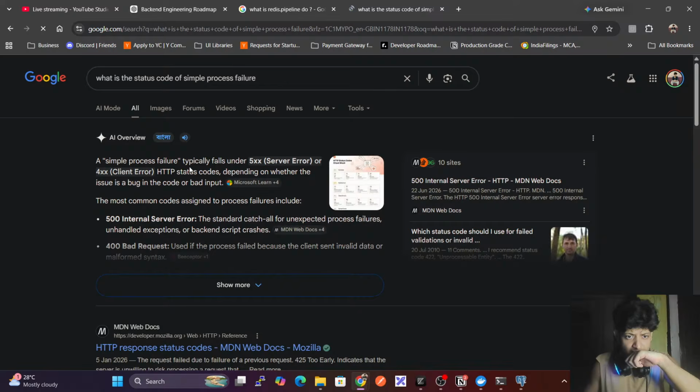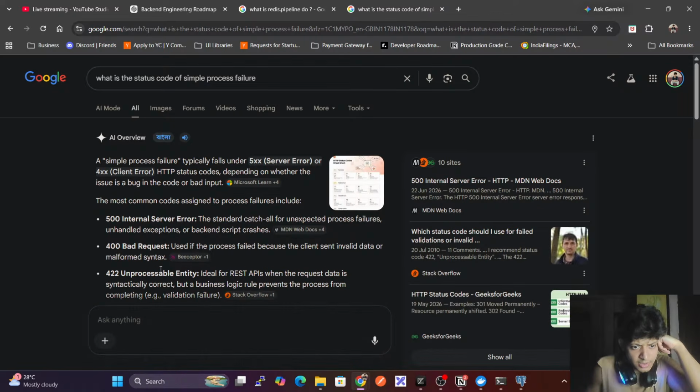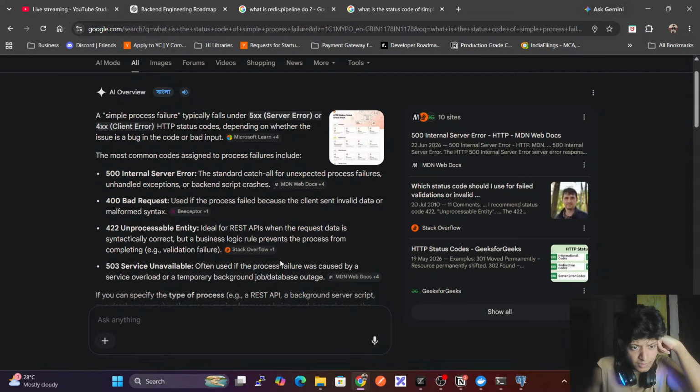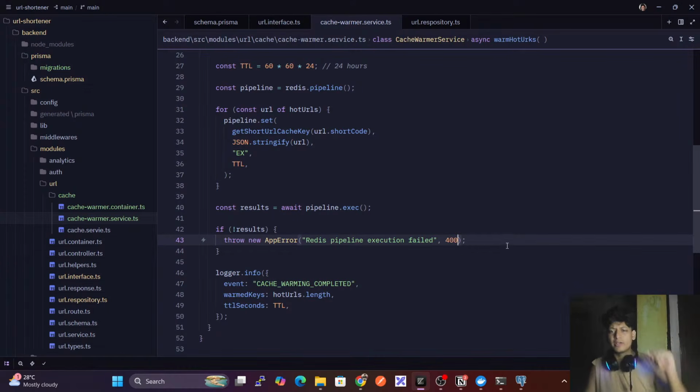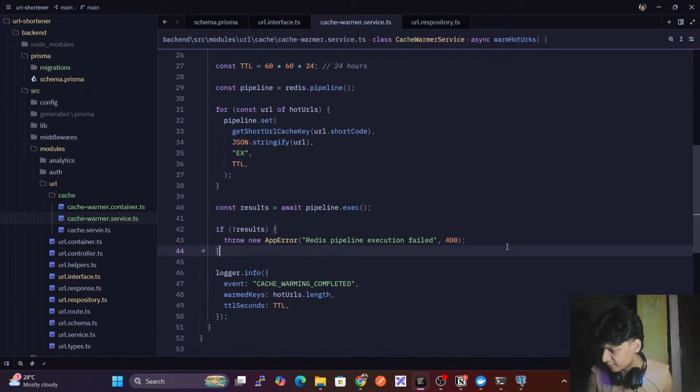A simple process failure typically falls under, or okay, unprocessed entity, service unavailable. Okay, let's give 500 only for now, but it's bad request. Okay, let's keep it 500 for now.